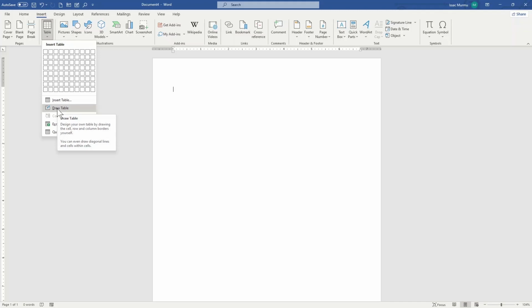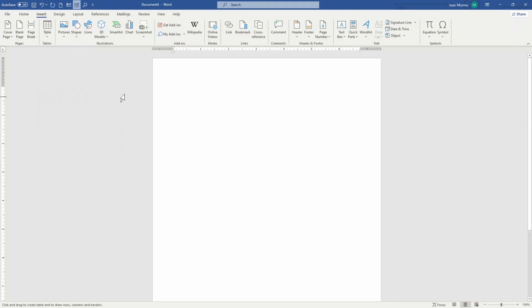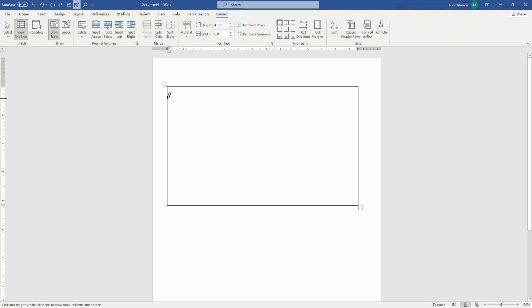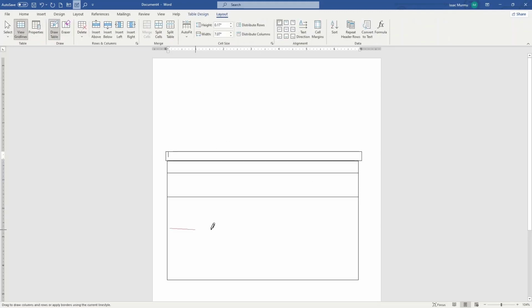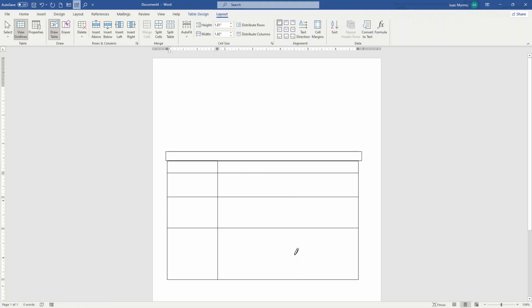To begin, place your cursor where you want to insert the table, same as here, and use the drop-down here, and here you can just draw down like this, wherever you want, as you want, however many columns or rows you want. So you can just draw it and use it like this.